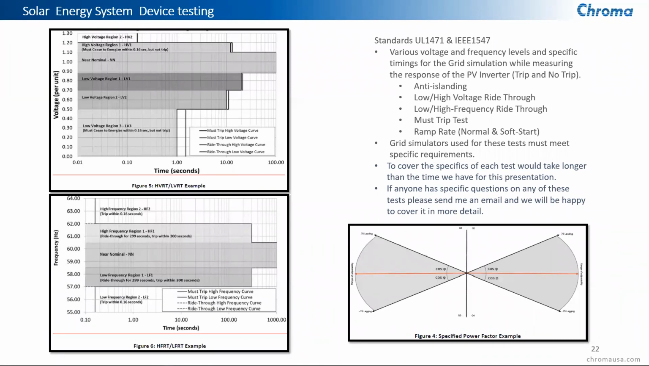Some of those standards that we just talked about would be testing the PV inverter for trip and no trip condition under anti-islanding, low voltage and high voltage ride through, and low frequency and high frequency ride through. There's also something referred to as ramp rate, which talks about how the PV inverter would actually ramp up to start putting power back onto the grid. Specific tests for that are well defined in these standards, and we have the ability to help you with that.